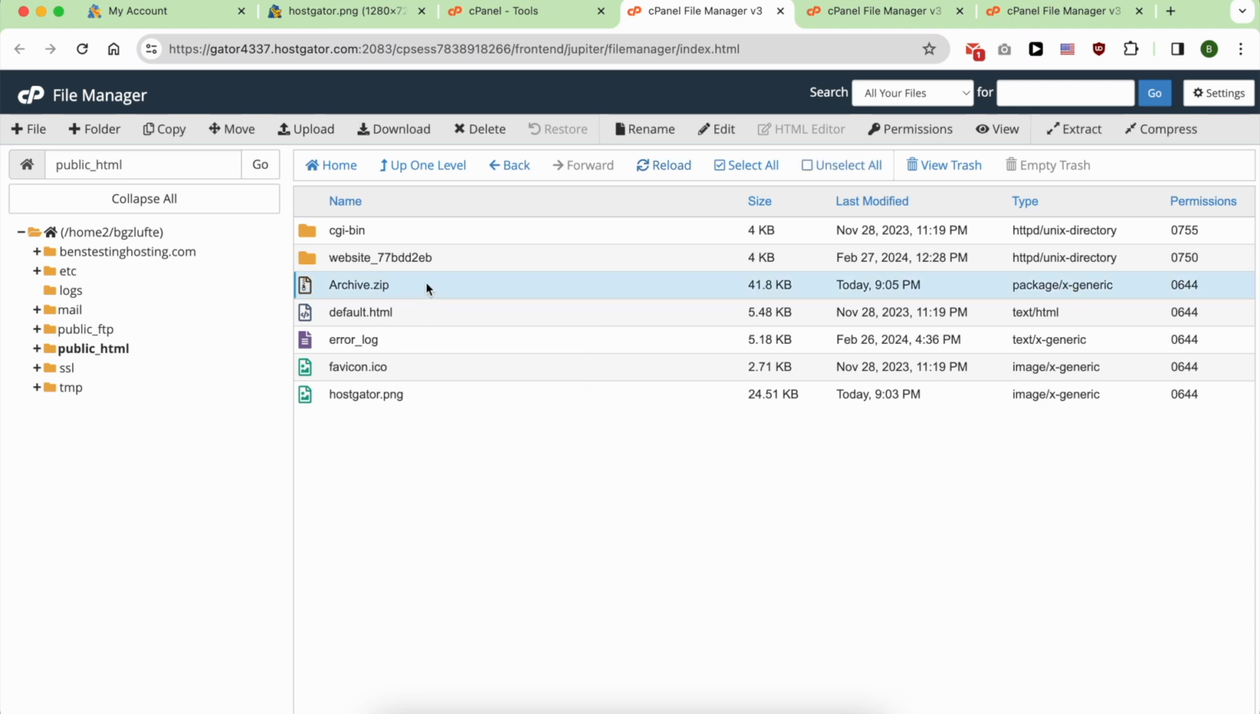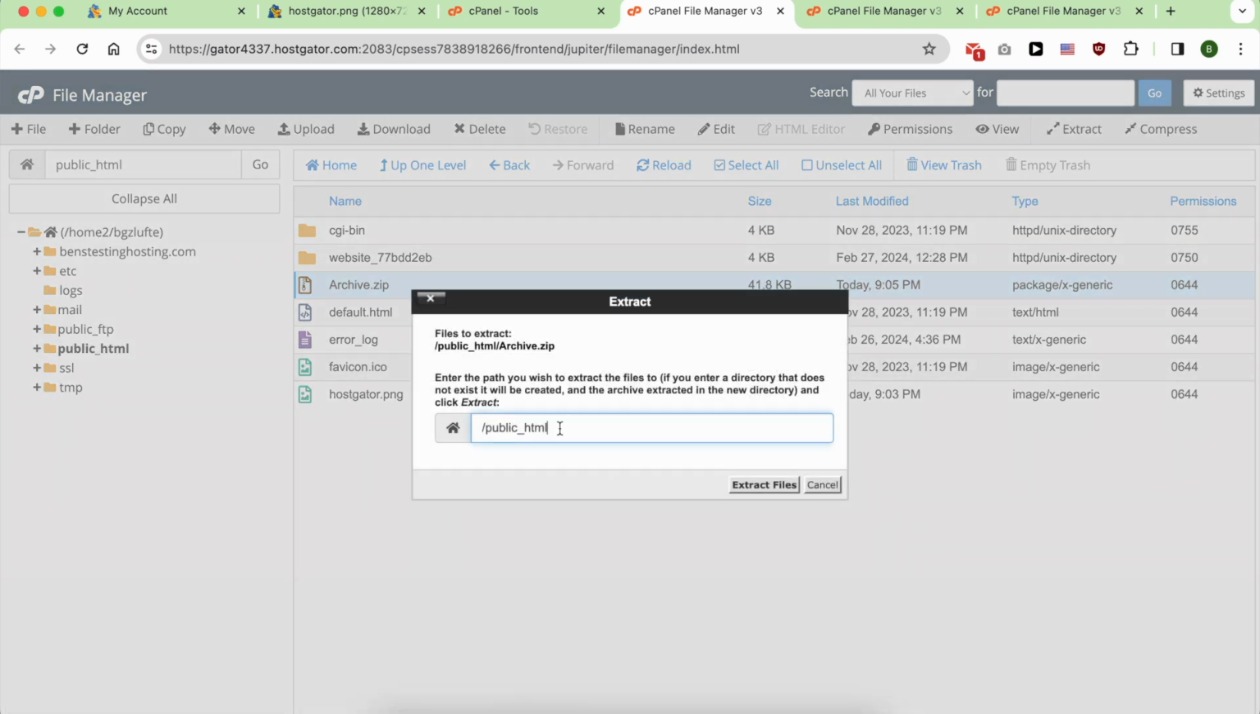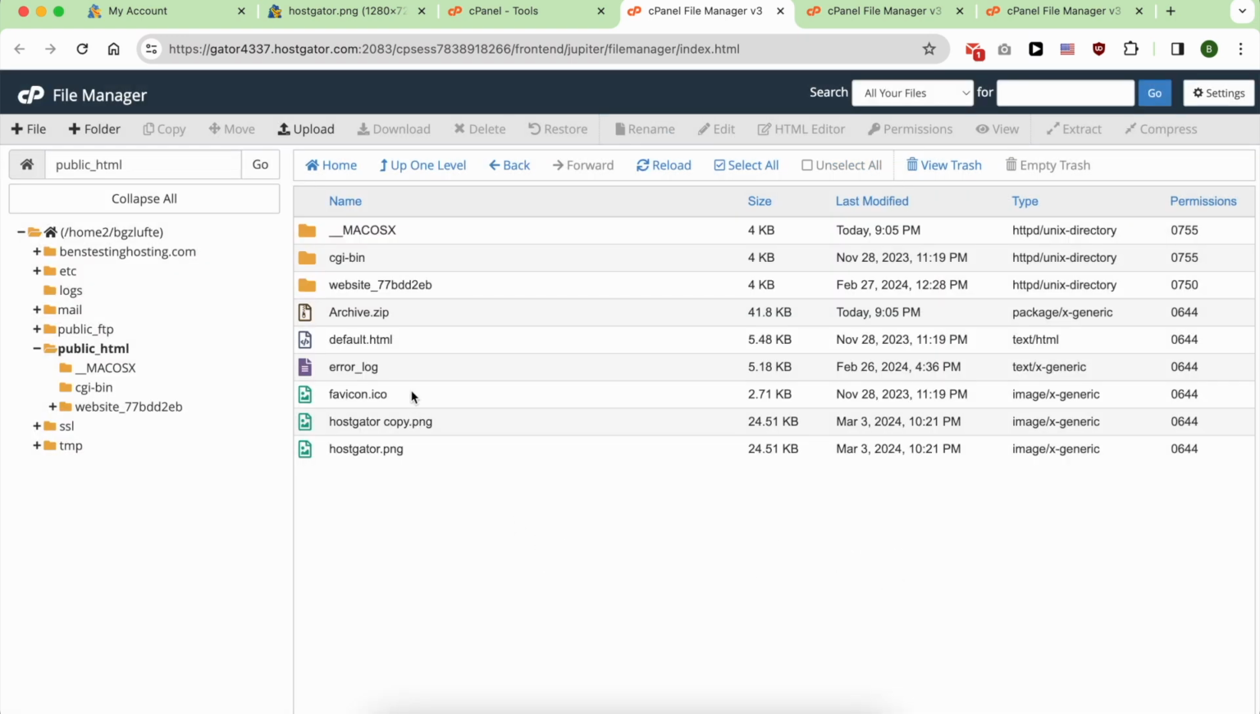With the right click of your mouse, click on extract inside the same folder. And as you can see, I have my two files. This was all for this video.